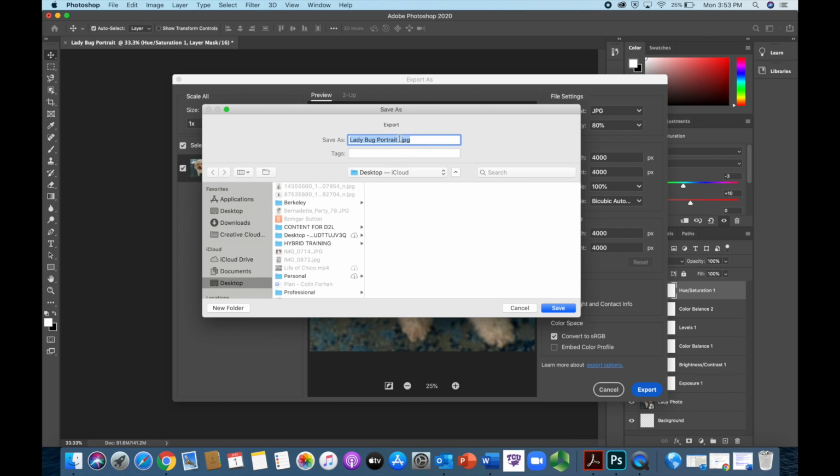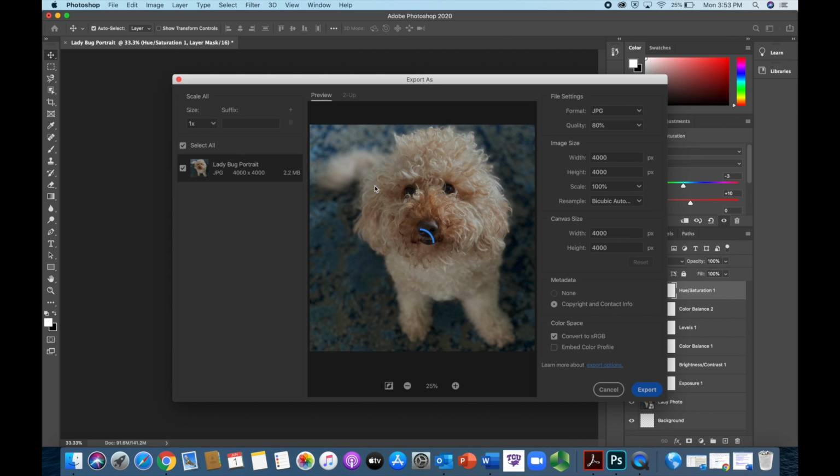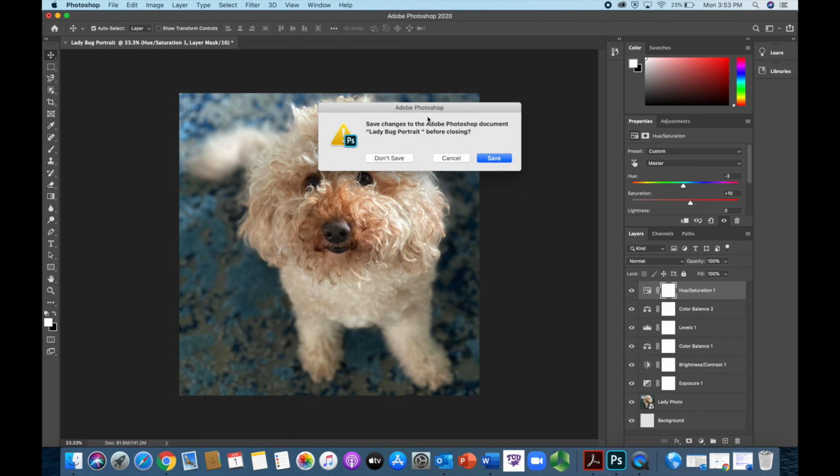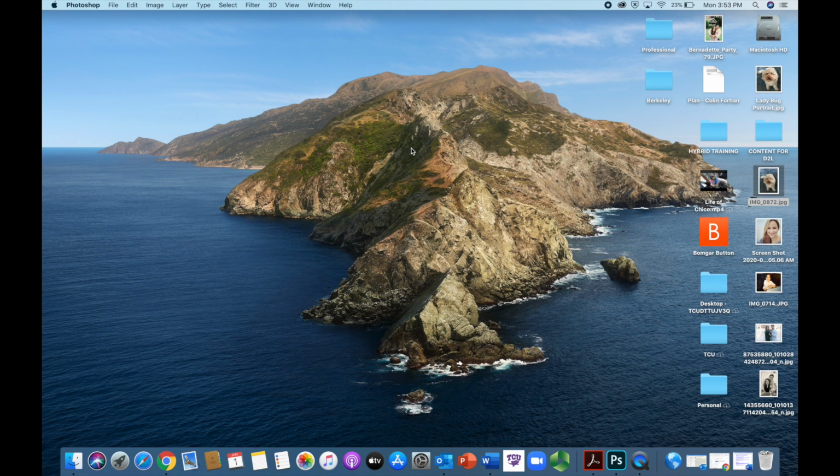It's going to ask you to save your portrait, Ladybug portrait. I'll save on my desktop, and I'm finished. And then I can exit out of here. It's going to ask you if you want to save this original Photoshop file. It's totally up to you if you want to hang on to it. Maybe you want to go back later and make more adjustments. I'll leave that up to you. For now, for my purposes, I'm going to say don't save. And then there we go.